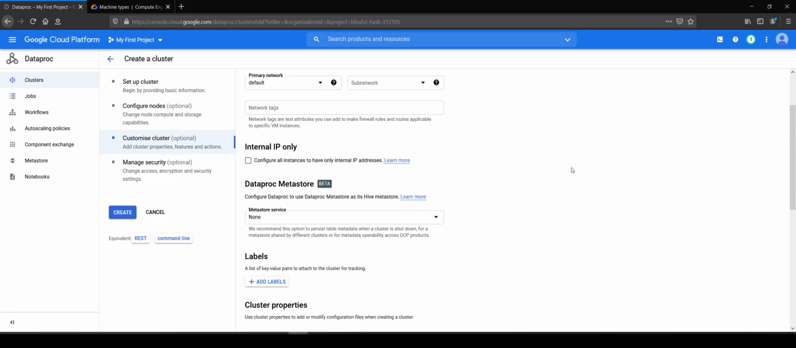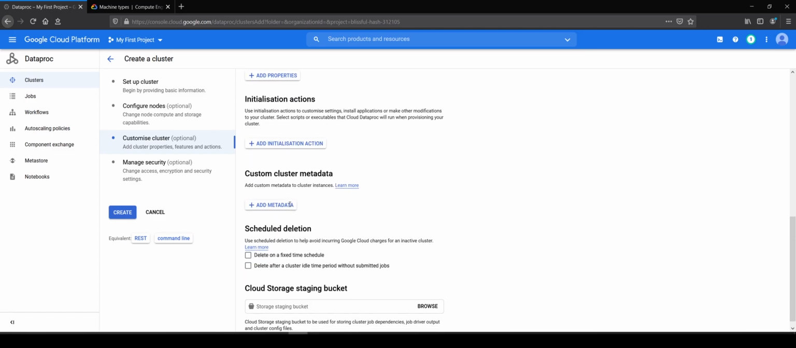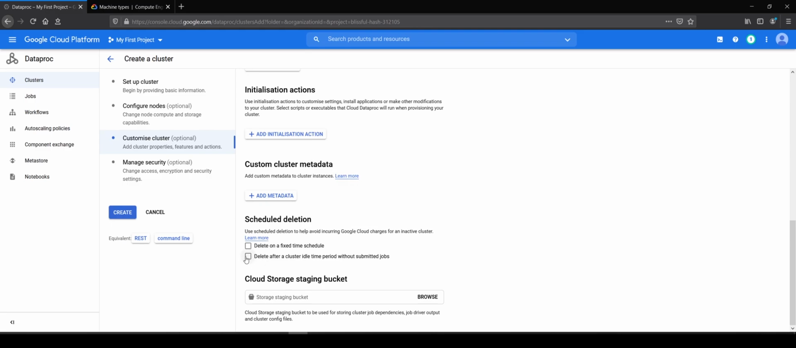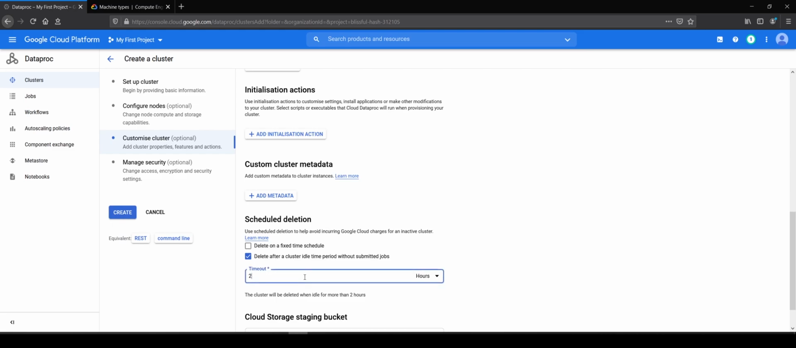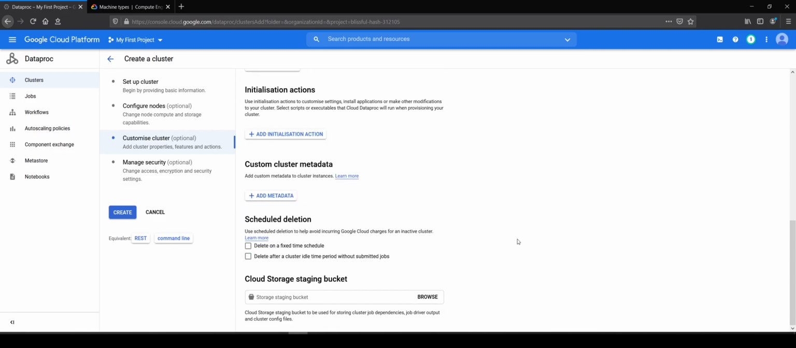You have Dataproc Metastore service as well, which is a latest edition. And as you can see, it is in beta. So we will cover this in the later sections as well. You have options to add cluster properties, initialization actions, custom metadata, scheduled deletion. Scheduled deletion is a very good thing. You can tick that and say that after 30 minutes of inactivity, you would want to delete the cluster. This will save you money if your cluster is idle. Your cluster will be deleted. But do keep in mind that there is a caveat if you delete the cluster. So at the moment, I'm going to remove this and we will cover the deletion of the cluster and its implication in the latest video in this section.